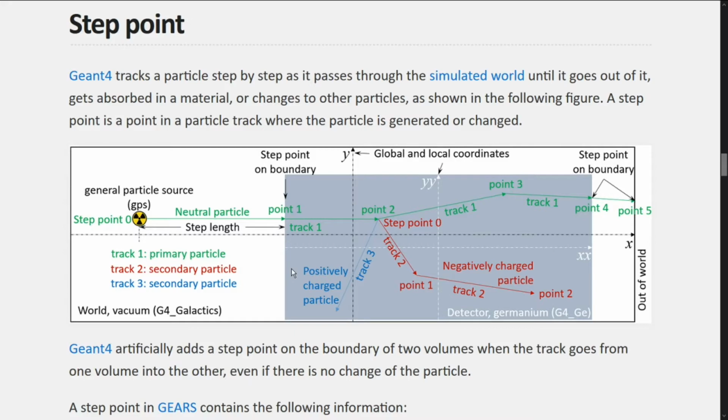In any case, the first particle from which the Geant4 simulation starts is called the primary particle, and its starting point is called the primary vertex. Geant4 tracks a particle step by step as it passes through the simulated world until it goes out of the world, or gets absorbed in the material, or changes to other particles.